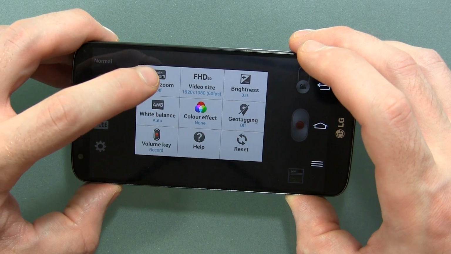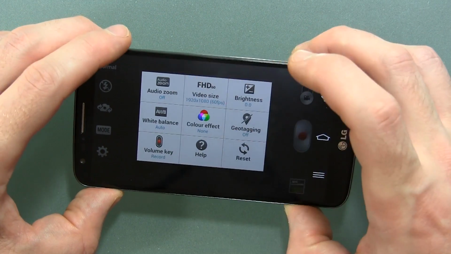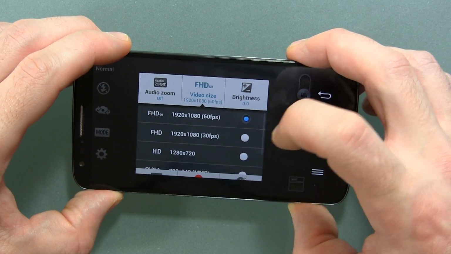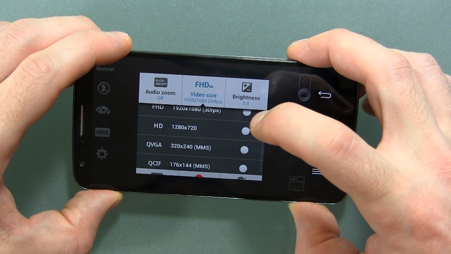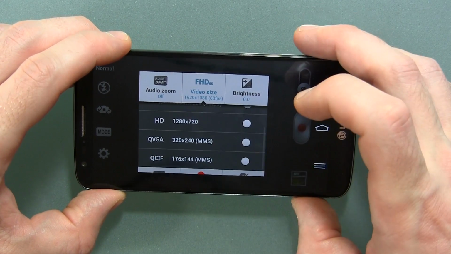And so we've got audio zoom. You can turn that on or off, which a lot of people like, the audio zoom. FHD at 60 frames per second, so you can change between 60 frames, 30 frames, or of course go down to the different qualities, 720, 240, or even 144.